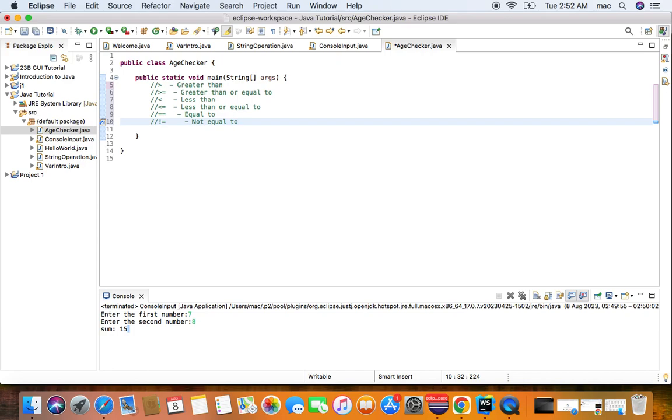Java also has three logic operators used to combine Boolean expressions into complex tests. We have the double AND, which means AND. We have the OR, then we have the NOT.